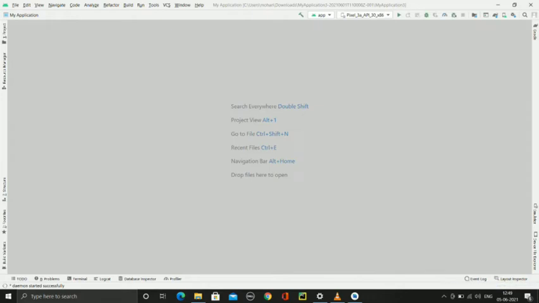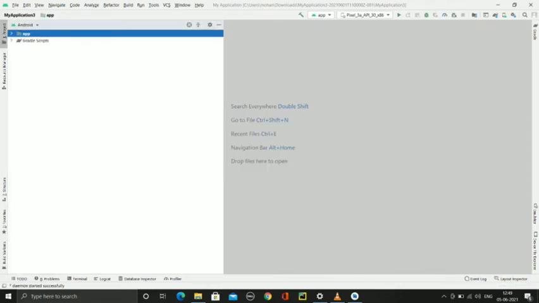And here we can see the project. In order to view the project, we need to press Alt 1. We have pressed this Alt 1, then the project will be open like this. You can see here project 1. After clicking on this project, there are different types of files we can see, like manifest, java, source.